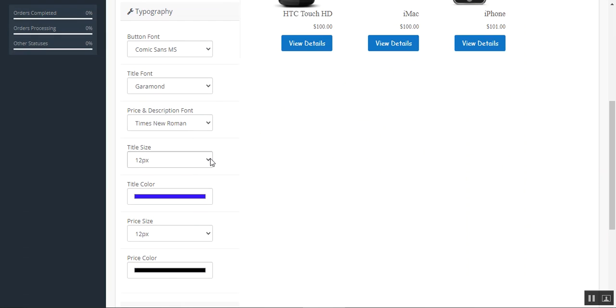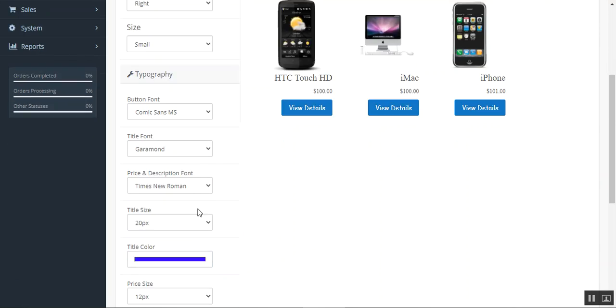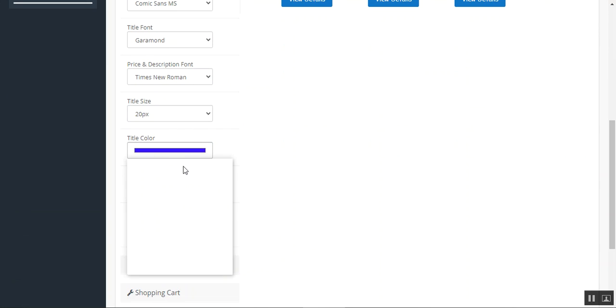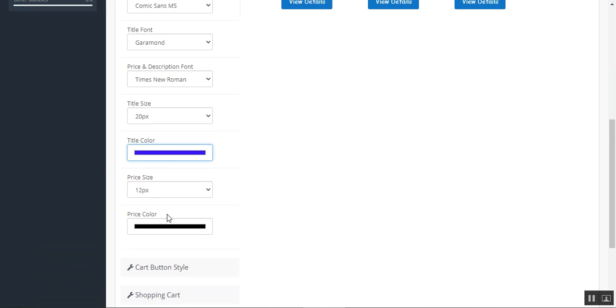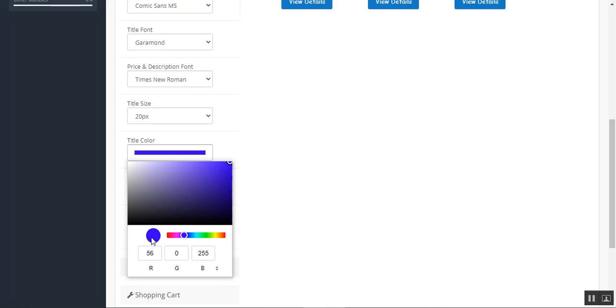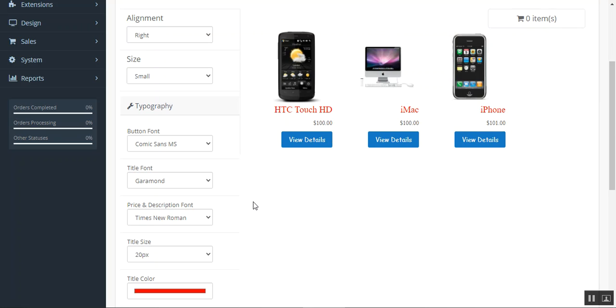And then we have the title size, the size of the title. I can go up to 18, maybe I can choose 20 as well, depending upon the requirement. We can also choose the title color. Right now we have the purple. I can choose it to something else, maybe a red color. So it would be changed.